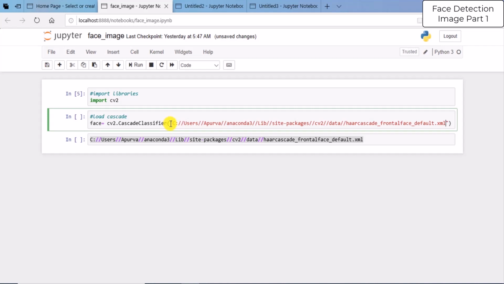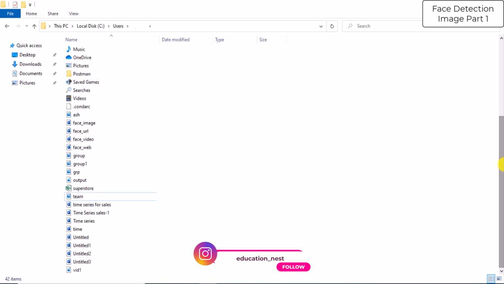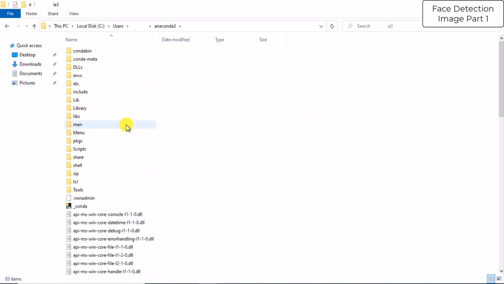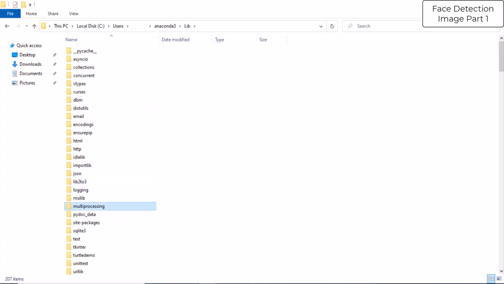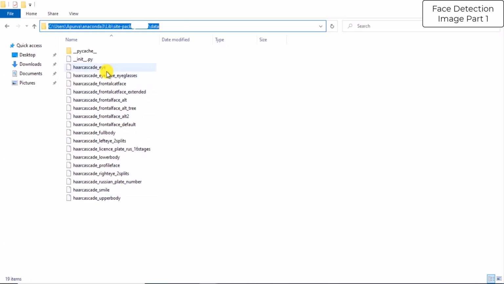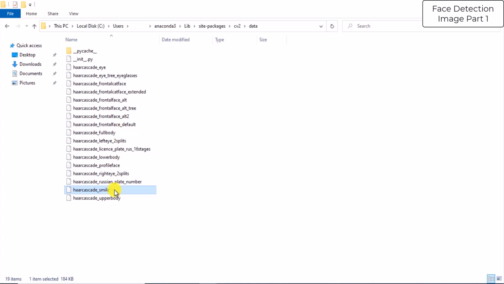Now if you want to locate this cascade classifier, it is located in your Anaconda folder. So this is my main folder, and in this folder, in Anaconda 3, in libraries, this is where all the classifiers are located. So this is the path which you have to copy and paste in your file. These are the different cascades. This is the cascade for eye detection. This is the cascade for eyeglasses. This is the full body cascade. This classifier is for smile detection. And these are the different classifiers which are there.